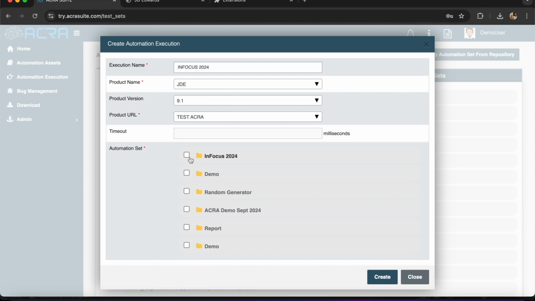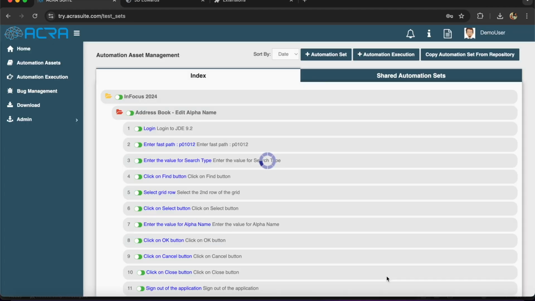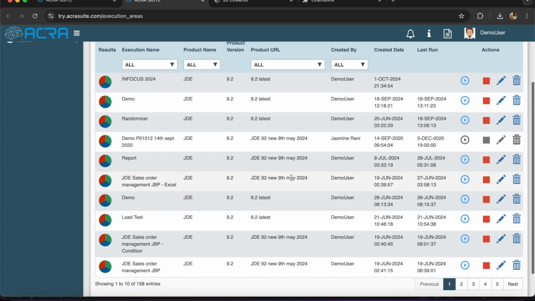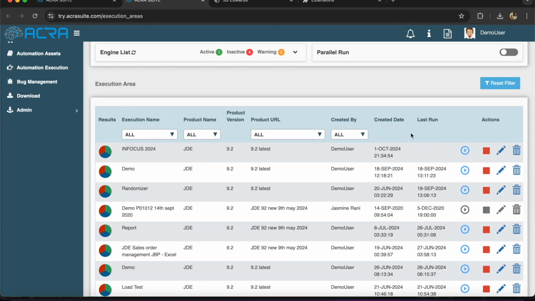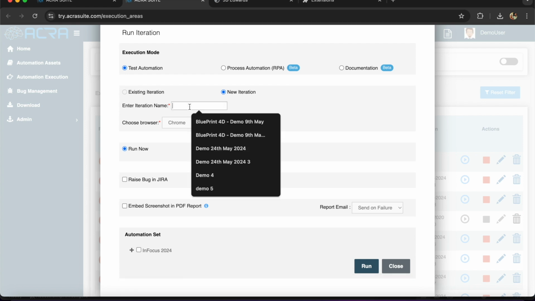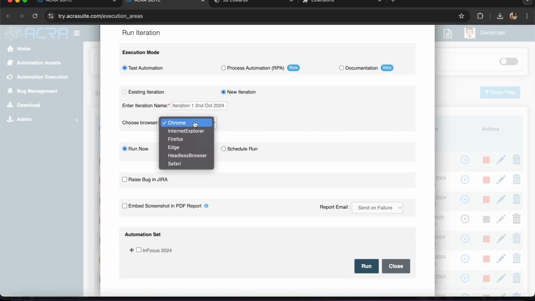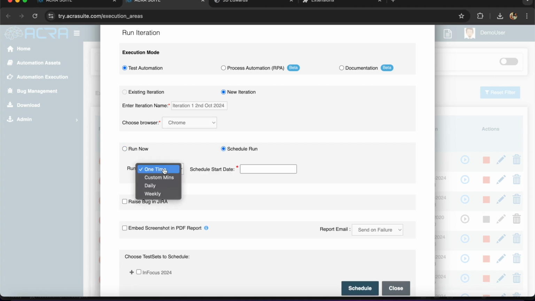An automation execution is created. This is required to execute a test. So the required test cases are added under the automation execution. The run test button needs to be populated with some values: the iteration name, the browser. All browsers are supported.